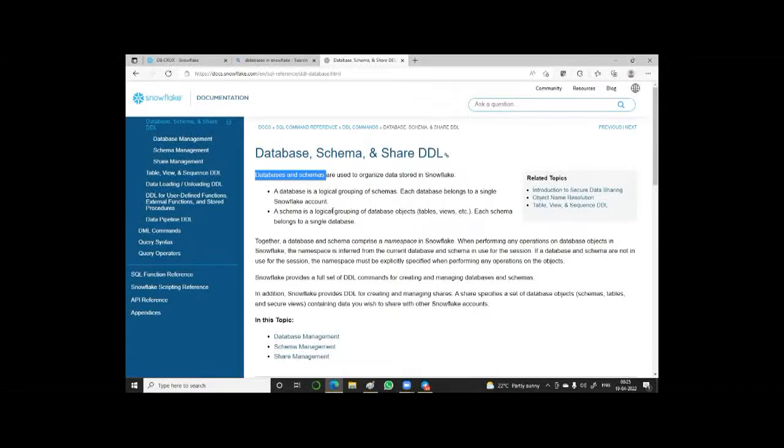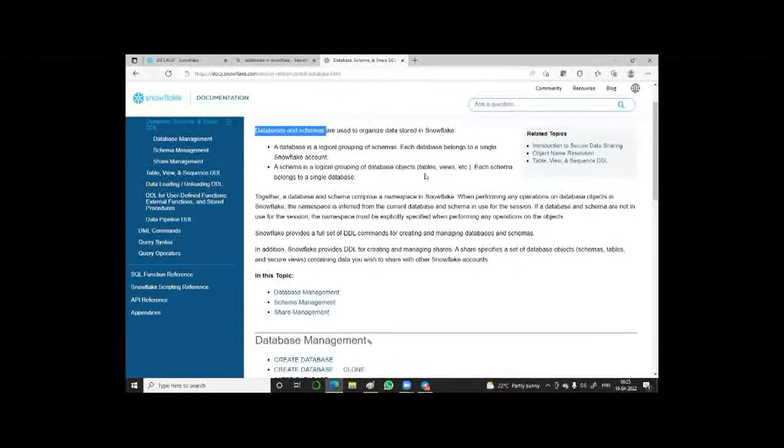So each database belongs to a single Snowflake account. A schema is the logical grouping of database objects. Database objects here means a table is an object, a view is an object. We have already created a table, and I showed you how to write the syntax to make a table. You can borrow code from SQL, or dump any SQL syntaxes, and you can create a table and different views also.